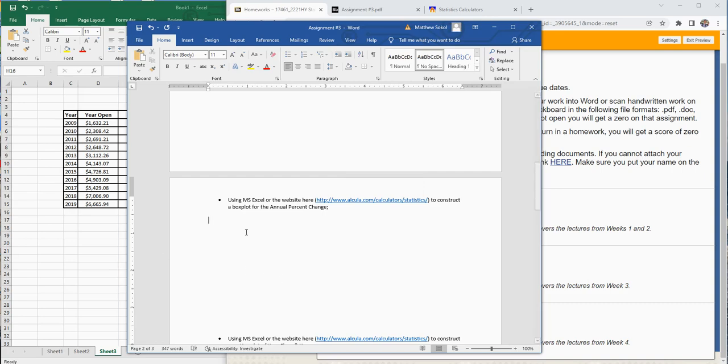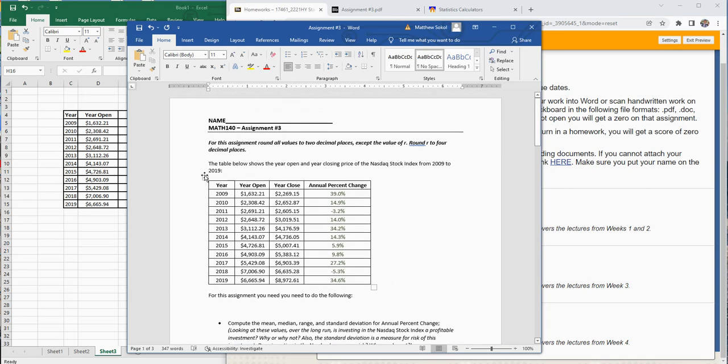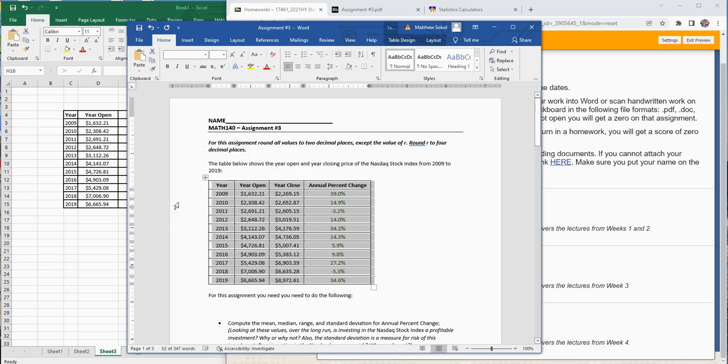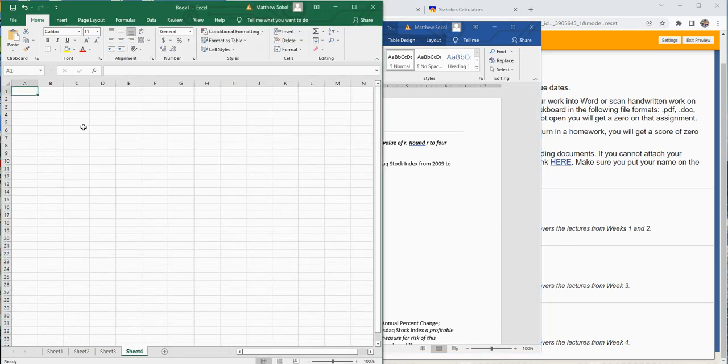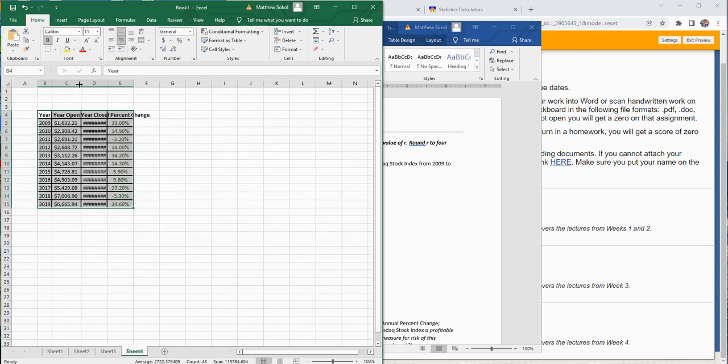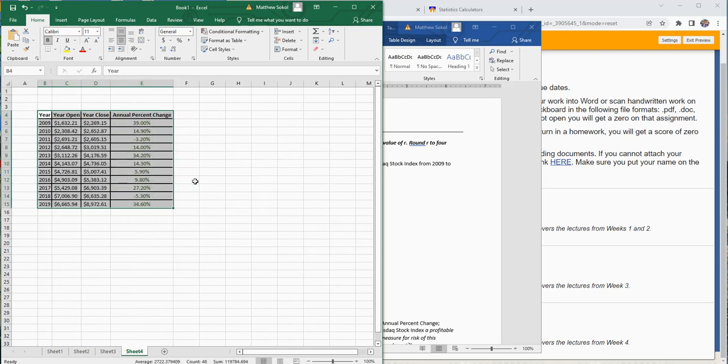To do it in Microsoft Excel is actually really easy. You're going to take the data, look at your table, and you're going to see this little axis here. You're going to click on it, right click, and hit copy. Then you can go into Microsoft Excel and hit Control V to paste it. And then you can just set it up like that.